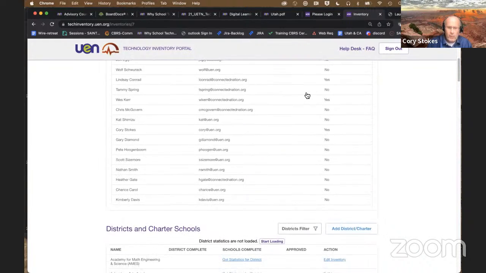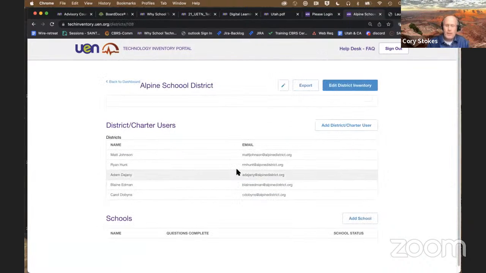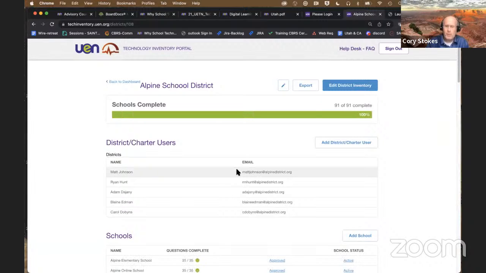And one other thing I wanted to point out too, this portal has helped us so much since we moved into this, because it allows the districts to maintain their users. If a district like Alpine wants to add another data collection manager for their district, they can go in and add another person and give them access so they can help, they can remove. It's really helped us to manage this and let the districts have control on how they collect that data.